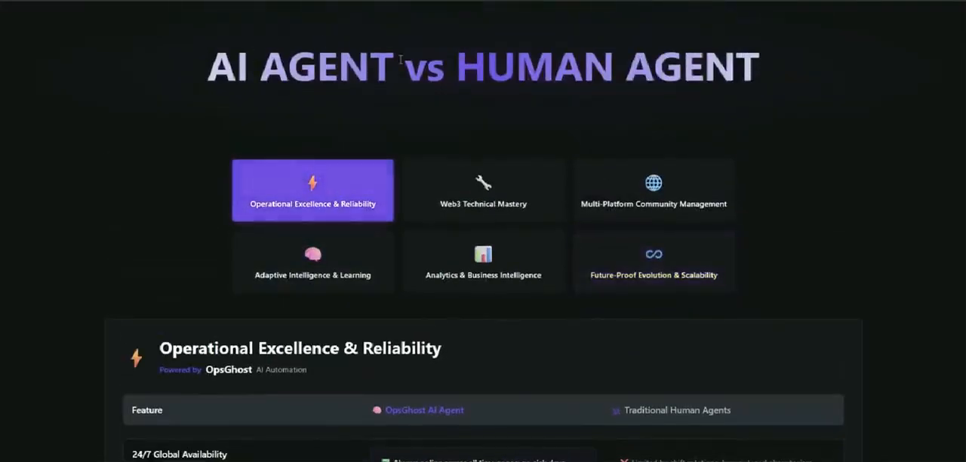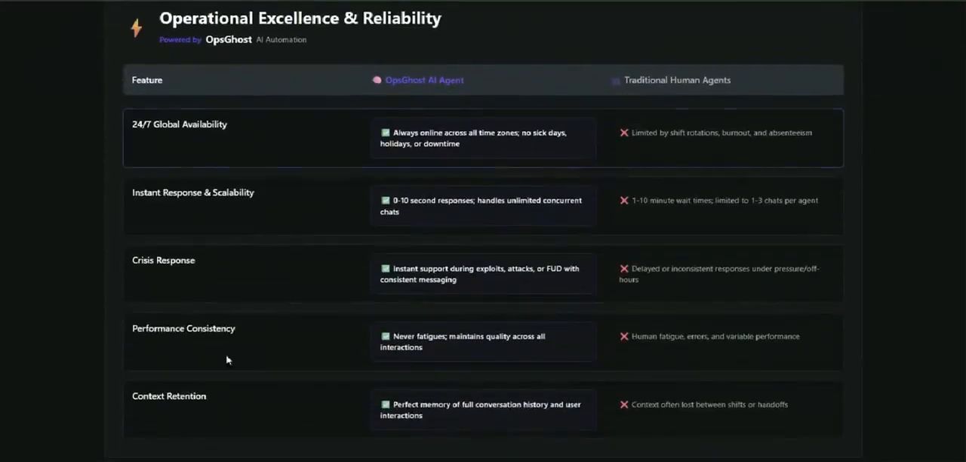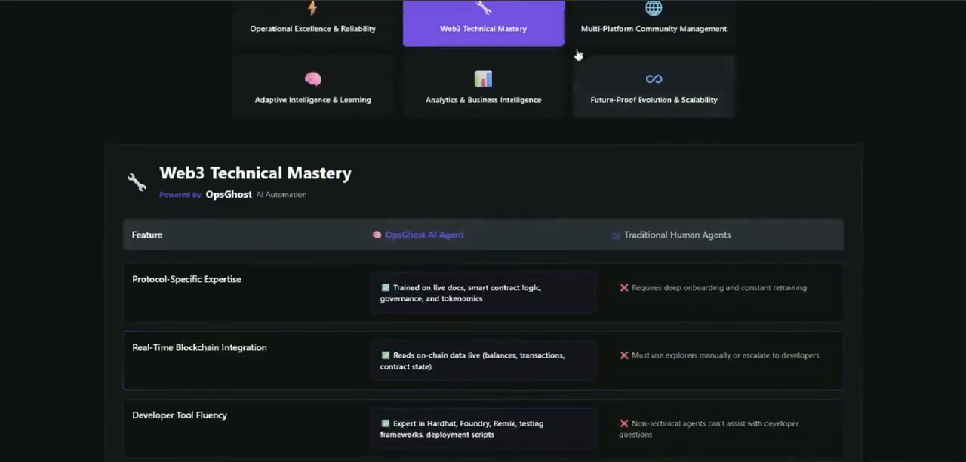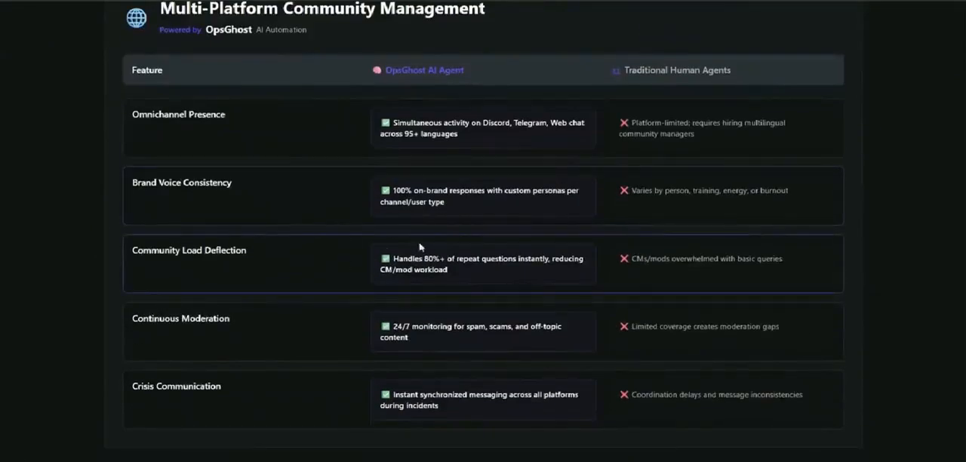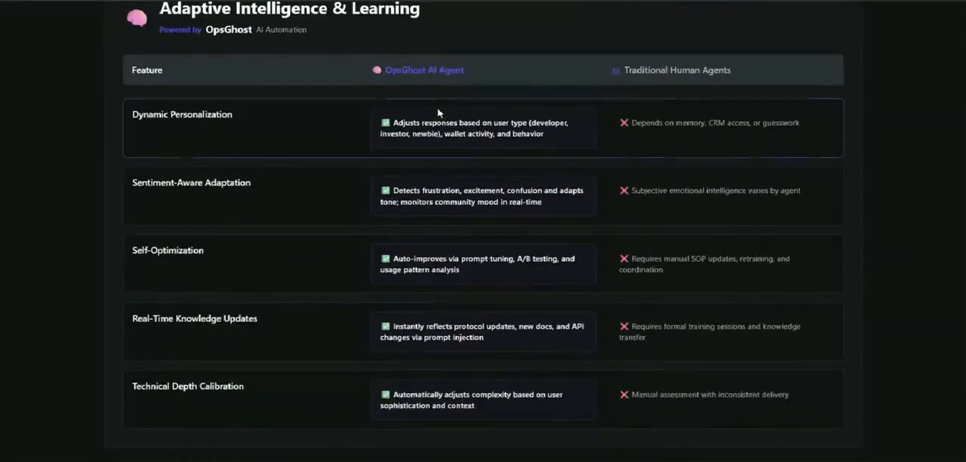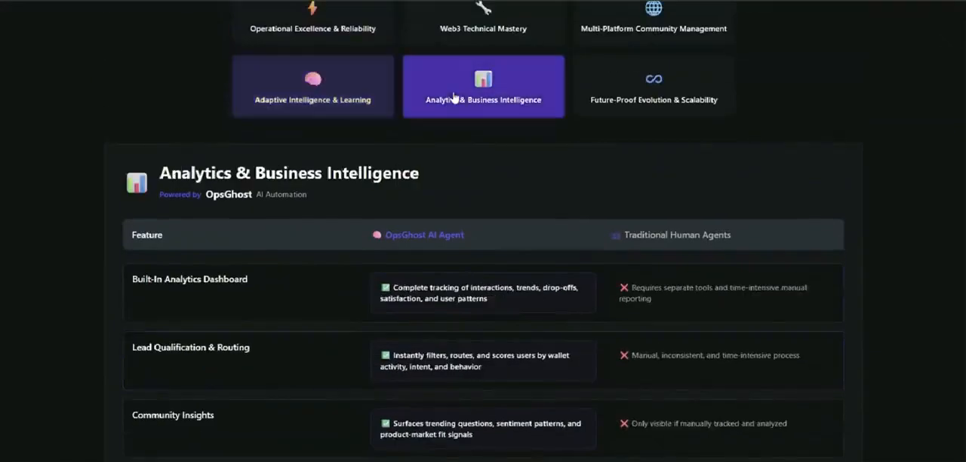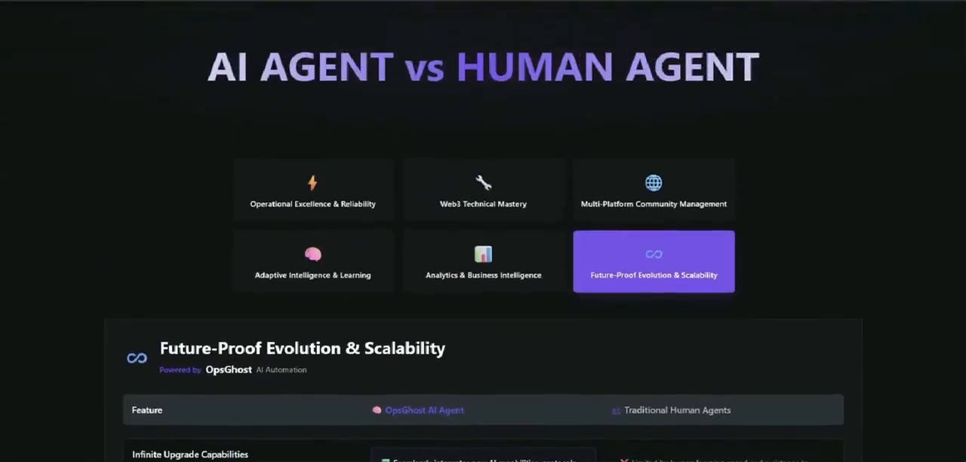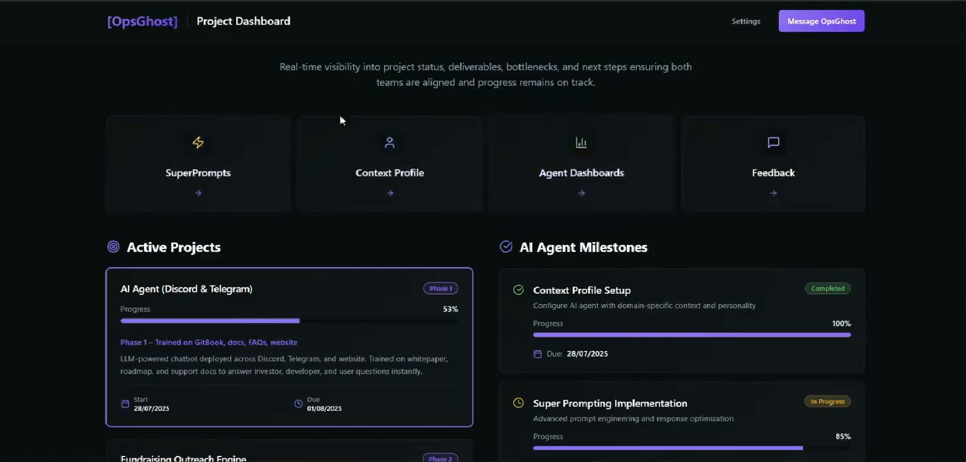This is AI agent versus human agent. So what I'll do is I'll just go there. You can pause the video at each point and just read through these for yourself as to why an AI agent is much more beneficial to a human agent, or why an AI agent is a great tool for a traditional human agent. So you can pause the video and go through them.